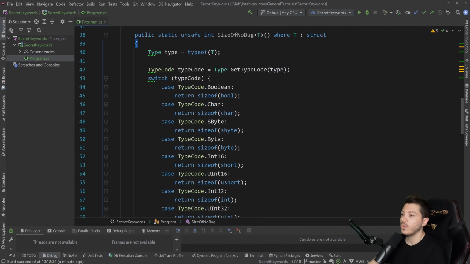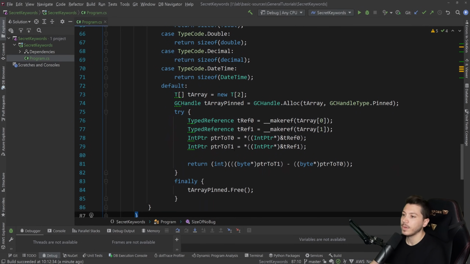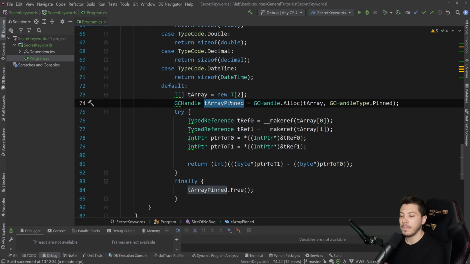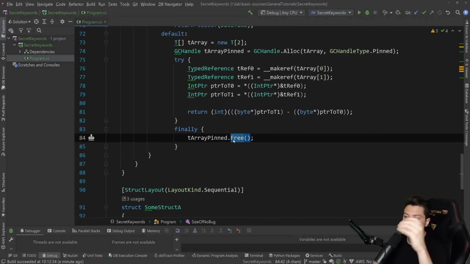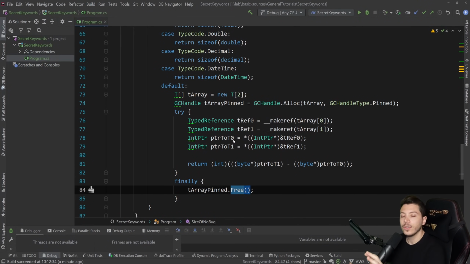It's doing a sizeof when the type is one of those objects, but when it is not, it's going to pin the memory on the heap when it's allocating it to guarantee that it's not gonna be moved around, and then it frees it and it can be garbage collected or whatever. You don't need to know any of that. This is just here to show you an example on why you would use it.